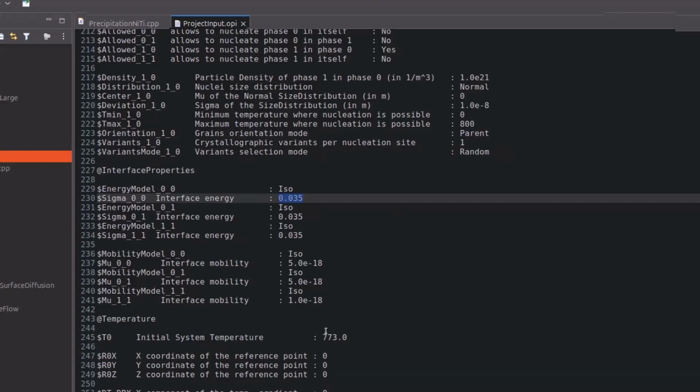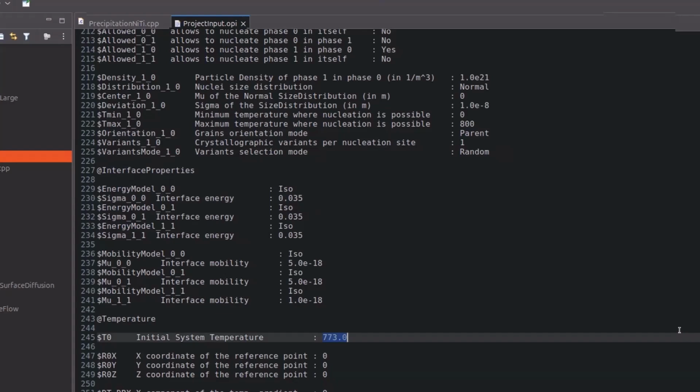Then the temperature is kept constant. It's a typical annealing temperature of nickel titanium alloy, also used in experiment. Typical annealing time would be about 10 hours. And the beauty of the simulation is that it actually runs in real time.